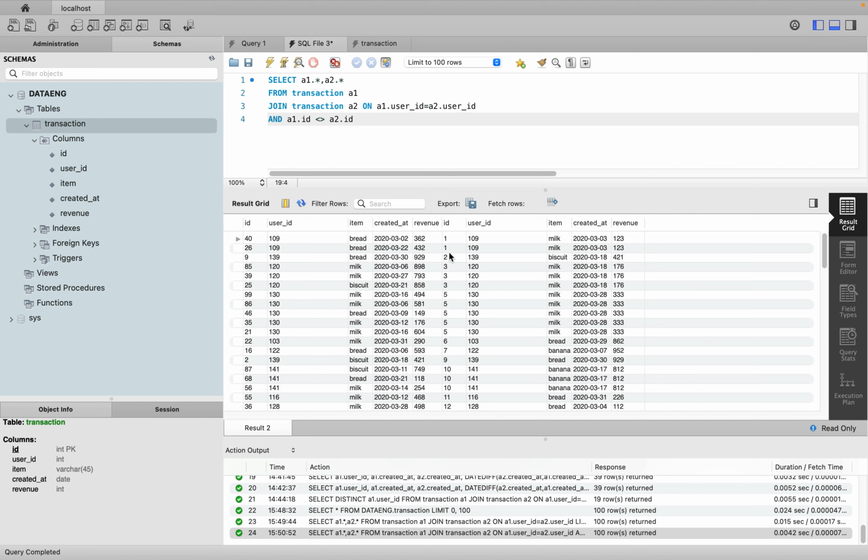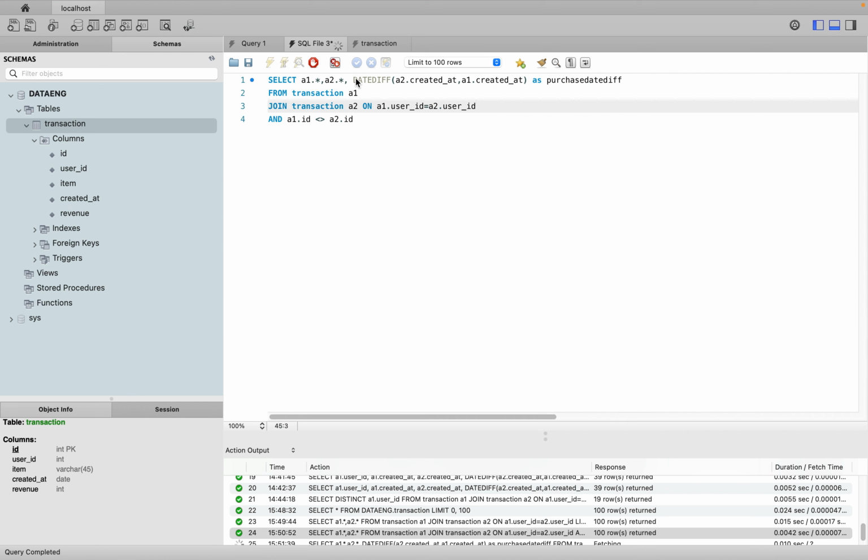The second thing is, once we get this, we need to find the difference between these two purchases. For that, we use the DATEDIFF function. In DATEDIFF we can pass dates, and it returns the difference in days as output, so it basically gives the difference between two dates. I will just say a2.created_at, comma, a1.created_at. This should give me the purchase date difference. If I execute this one.